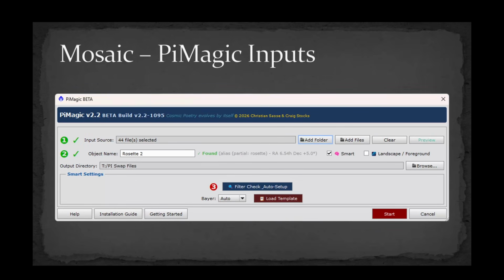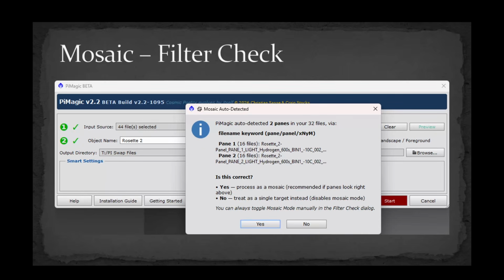That the startup is basically the same. You load all the files into the input source. It will usually pick up the object name. The output directory typically doesn't change. When you do your filter check, it will ask if it's a mosaic, and you can confirm yes if it is in fact a mosaic.